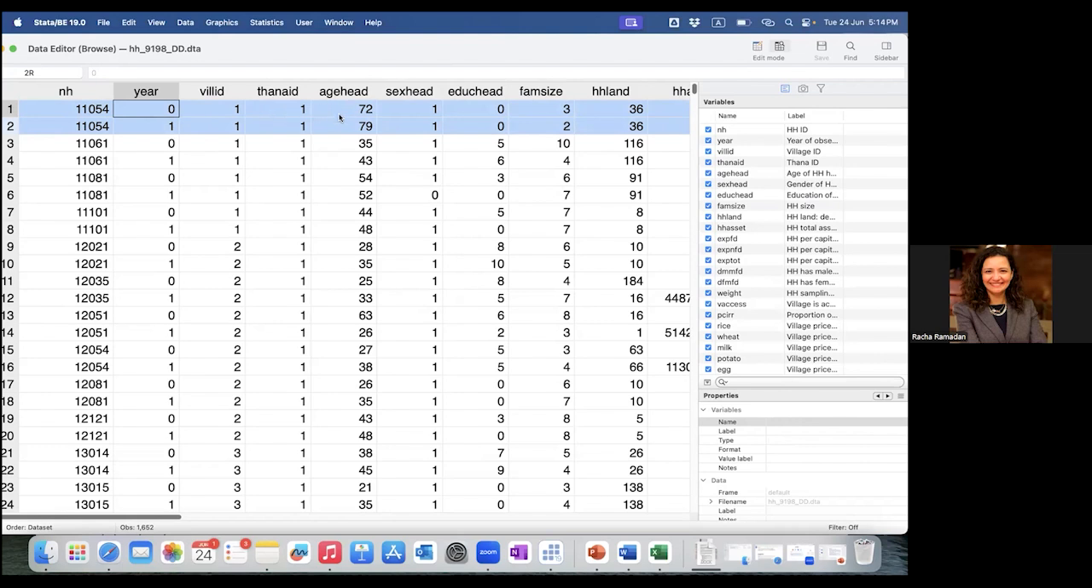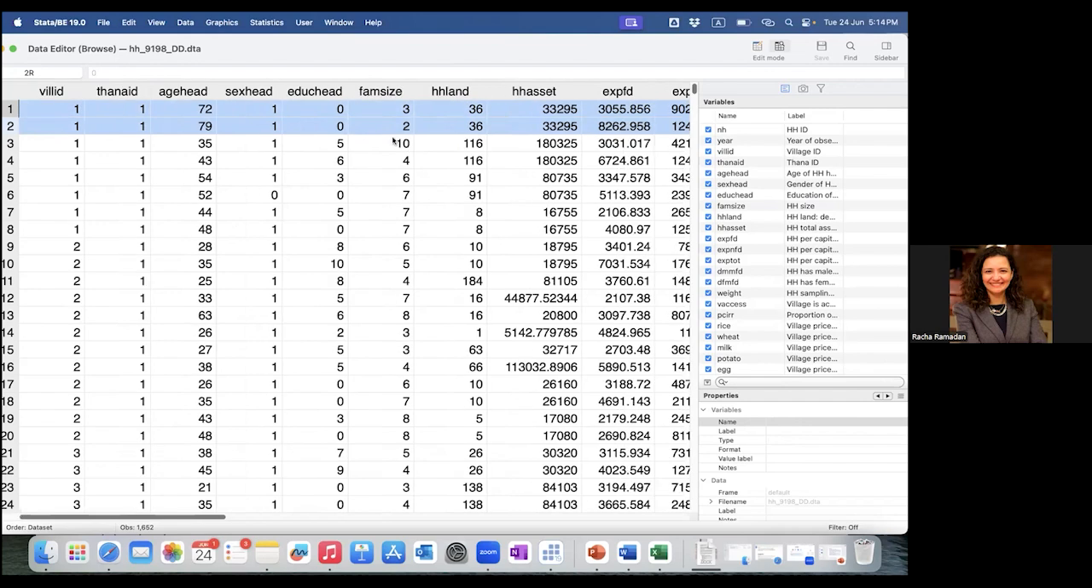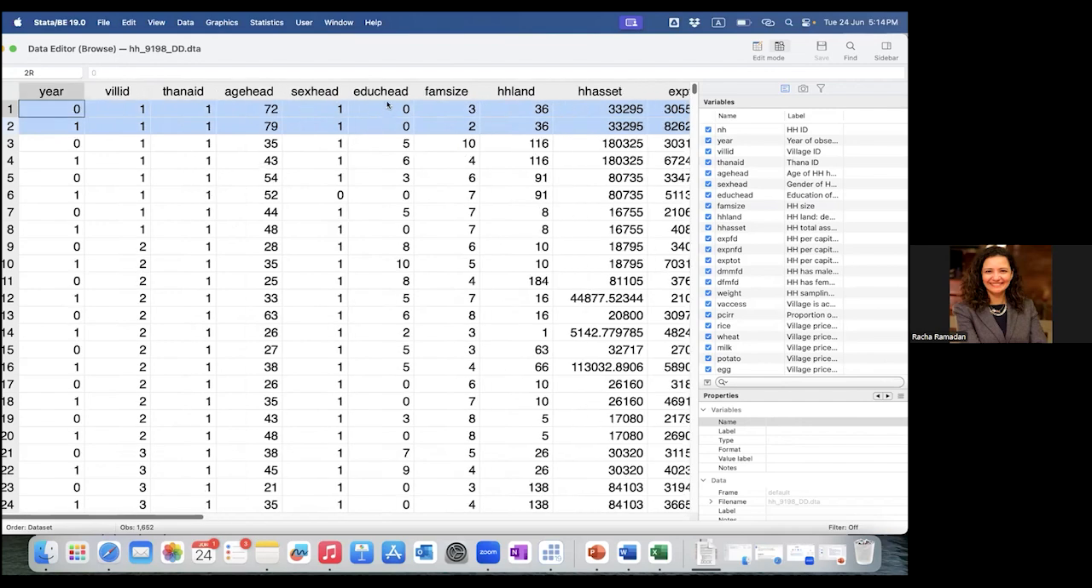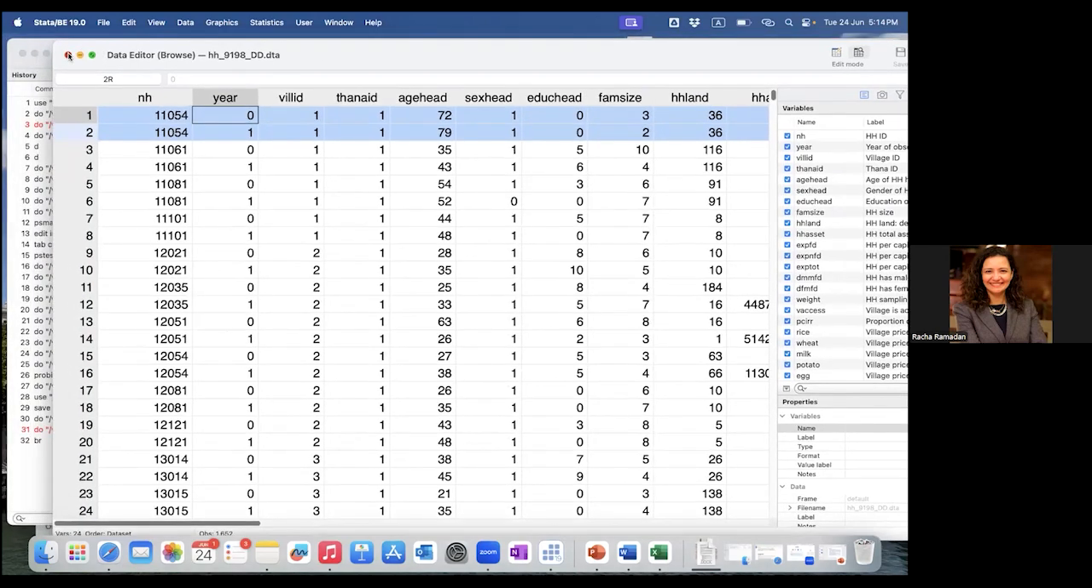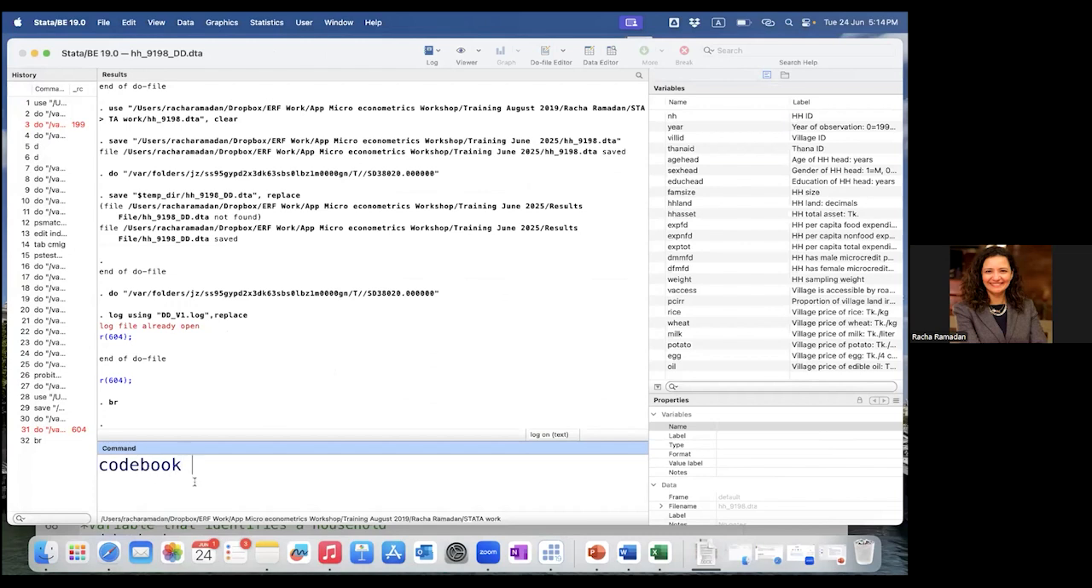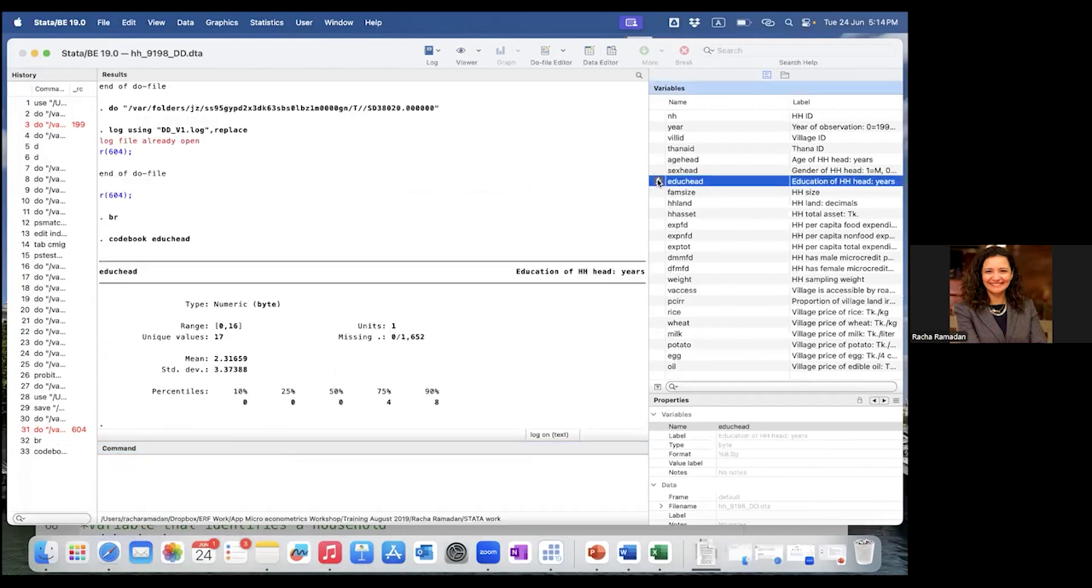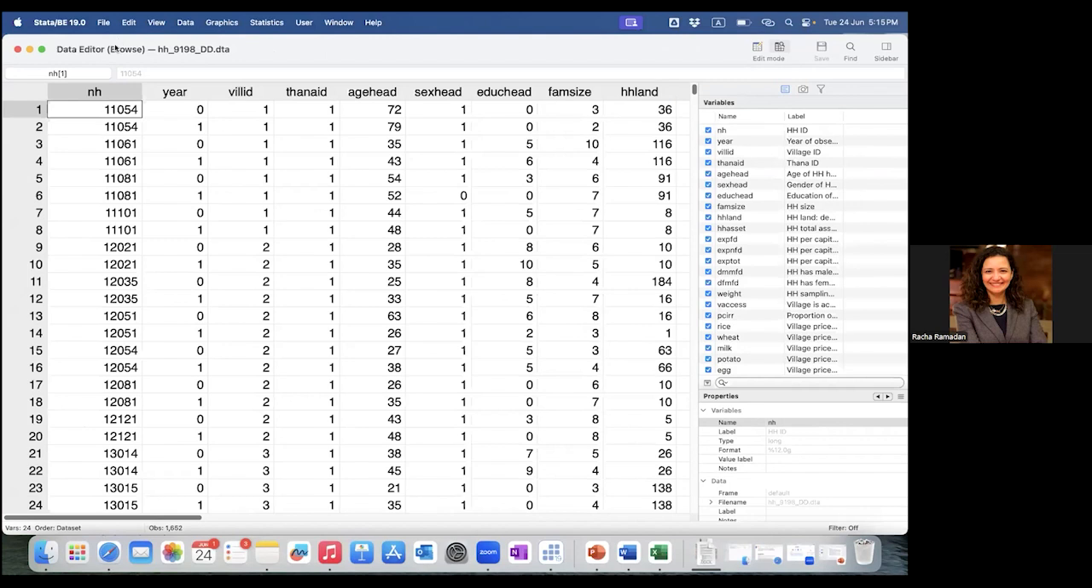The age of the head, of course, will change over time, because we are supposed to grow old. The sex of the head is supposed not to change. For the education of the head, it depends. And this is a really interesting example. For instance, for this household, the education of the head did not change between the 2 years. This is the number of years of education. So for this first household, the head has no education and did not learn any more between the 2 years.